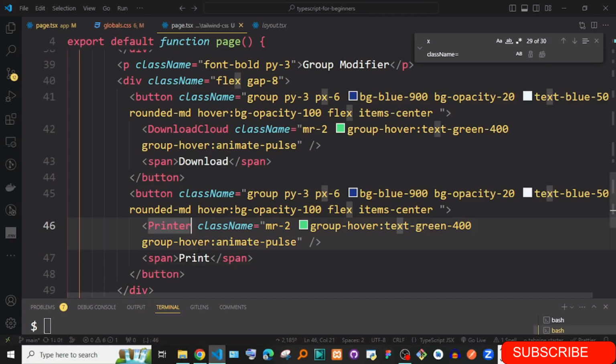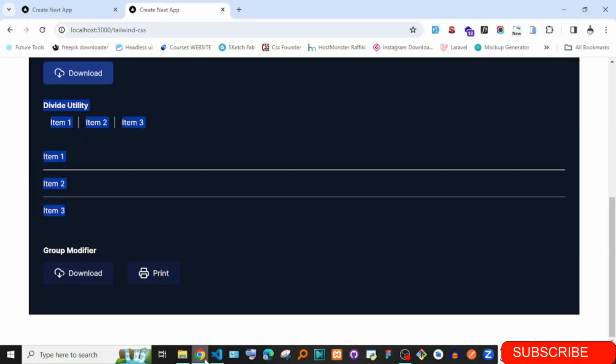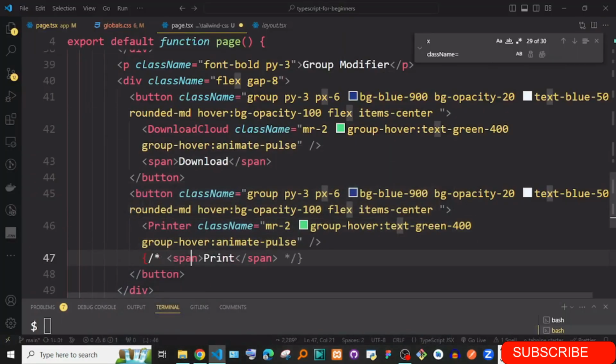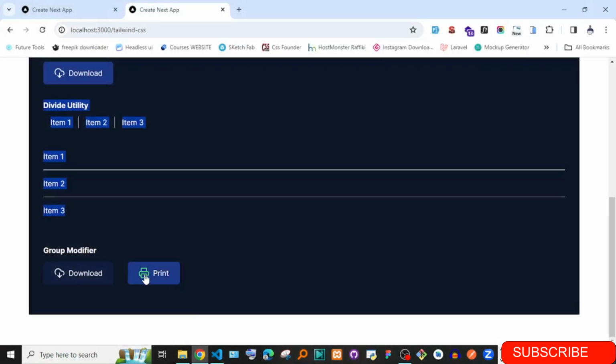You might not want to specify this print. You want to show the icon only, and most times when we have that, let me first comment this. So you want something like this. You only want the icon of printing to be the one showing, but you don't want to show the text.